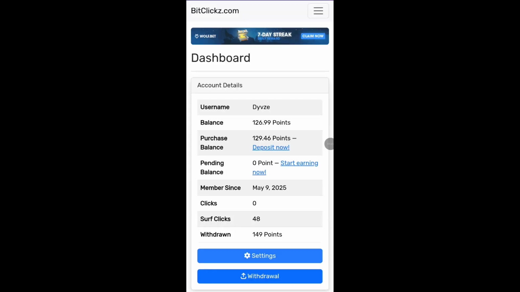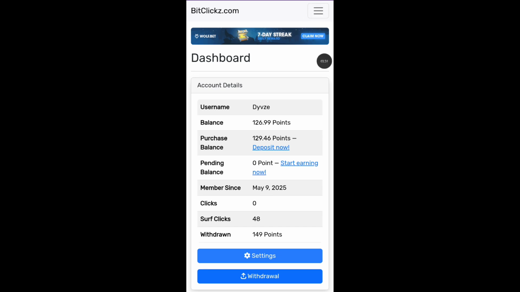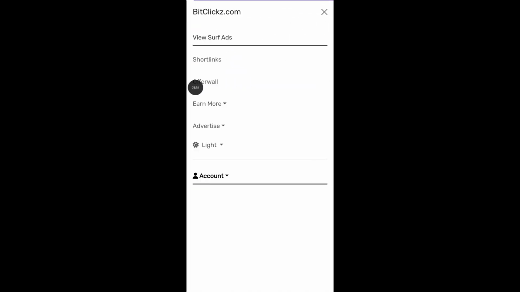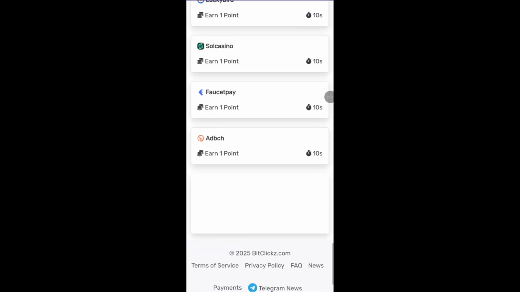You can see this is now my account and I have a balance of 120 points. Here we earn points and these points are converted into dollars. I'll be telling you the rate of it. To earn money you have to click on these three sections. You can view simple ads and earn. Here you earn 10 points and 10 points takes only 30 seconds. You can watch as many ads as you can per day.